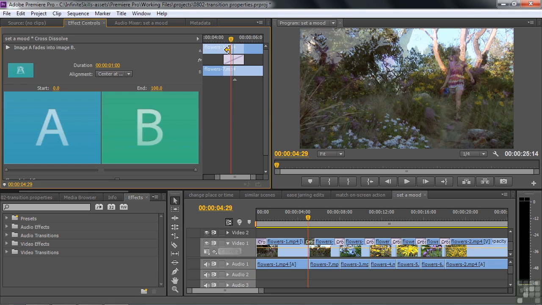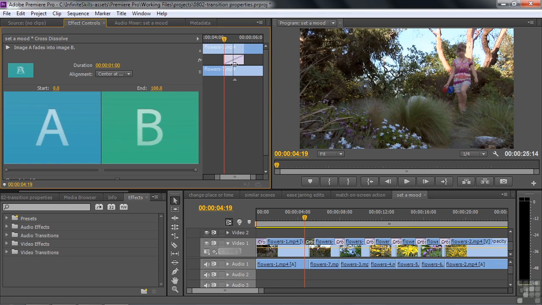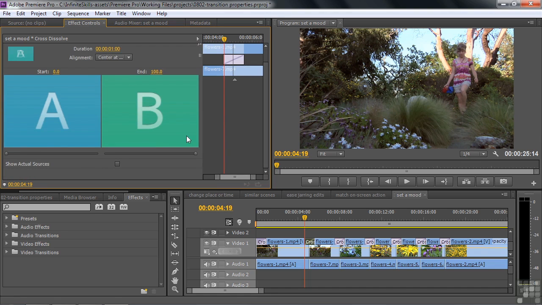From a little bit before the edit point is right there, that black line. And then there's the transition there. And then we go from the A down to the B. A little bit below here, there's a thing that says Show Actual Sources. Right now it's this A-B look. But I think it's a better thing to do to have those turned on.